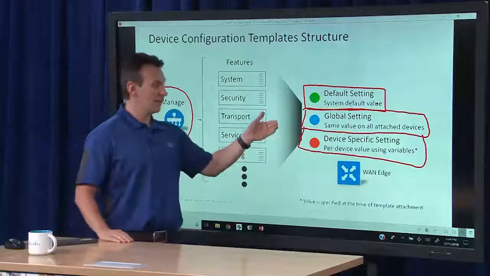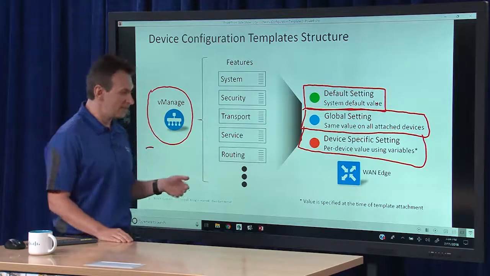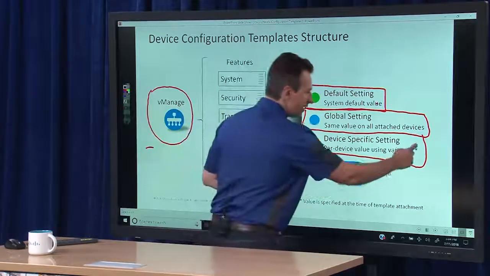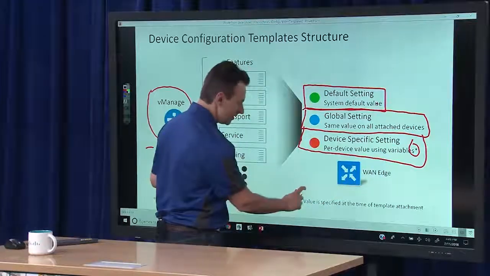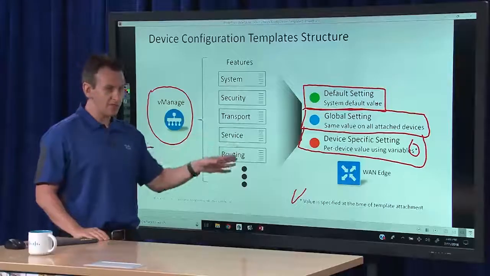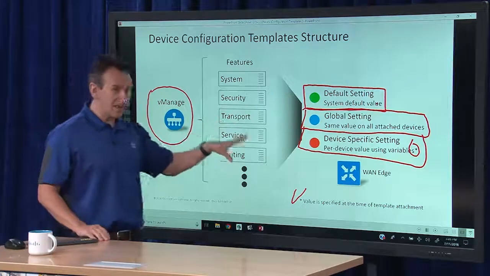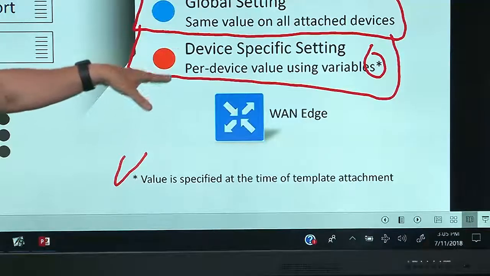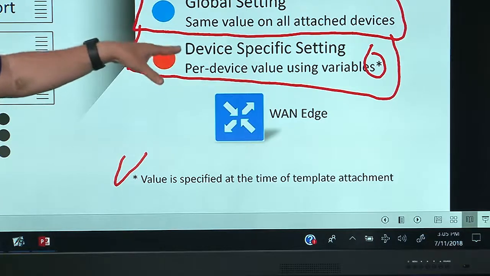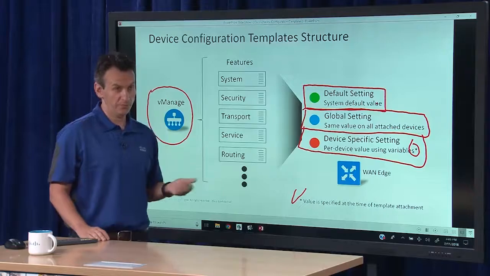So I can go and mark something as variable, and what variable really means is that the star we have in here basically says this value is going to be provided later, because when I'm taking this template that I've created and attaching it to the devices, this is where I'm going to be asked to provide the values for those things that I've marked as device specific, because the system does need to know.